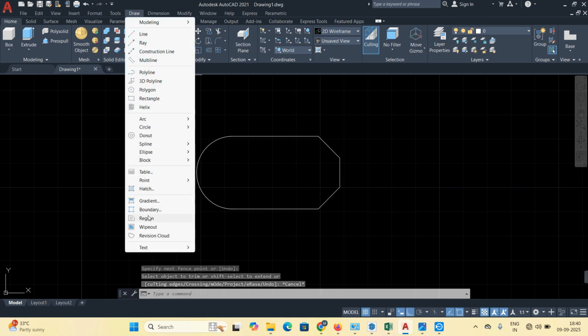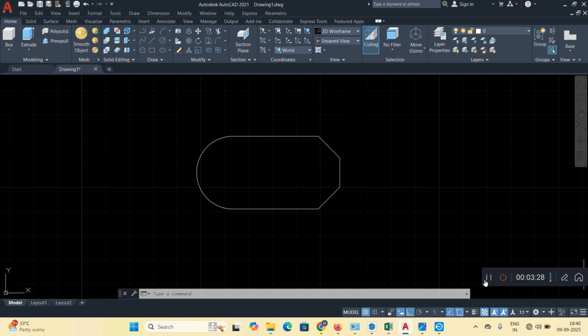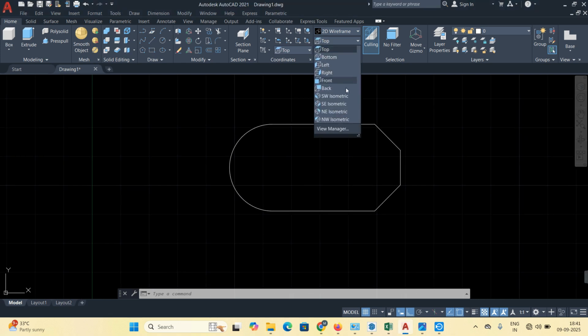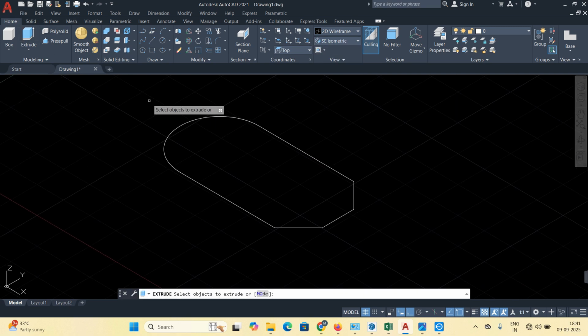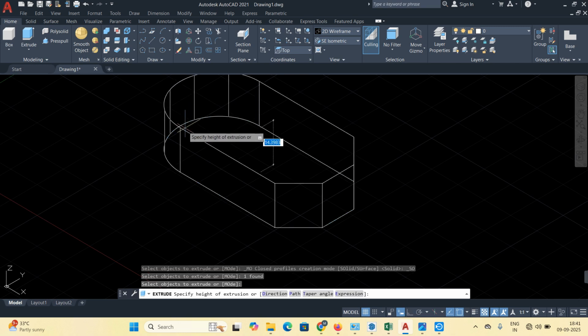Then draw region, choose all lines, then extrude. Then go to the isometric view and extrude. Extrude height is 9.